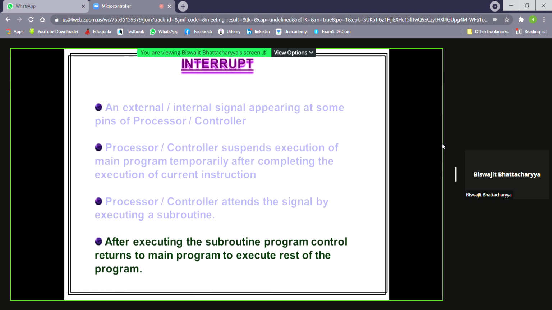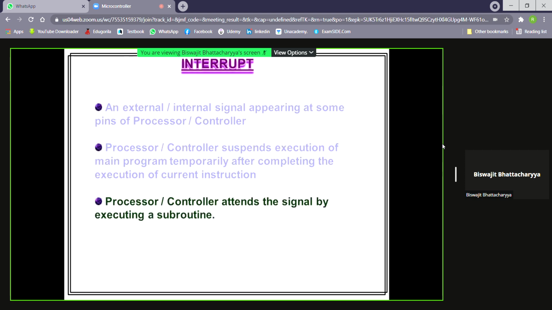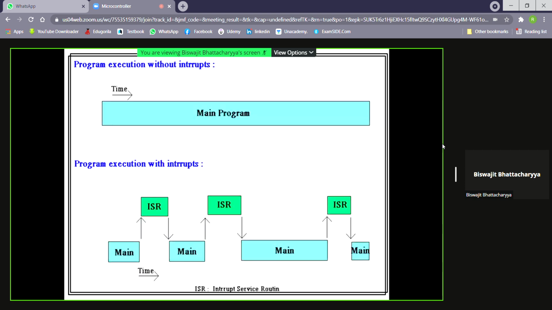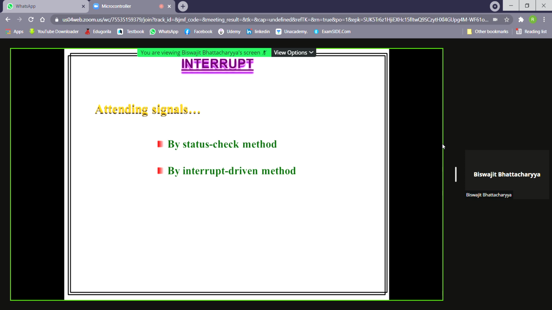In the previous cases, when I said it attends the signal by executing a subroutine, that is one method of attending a signal. It is called the interrupt driven method. When some external interrupt comes, it goes to a subroutine, it goes to the ISR. That is the interrupt driven method. But one more method is there, called the status check method.